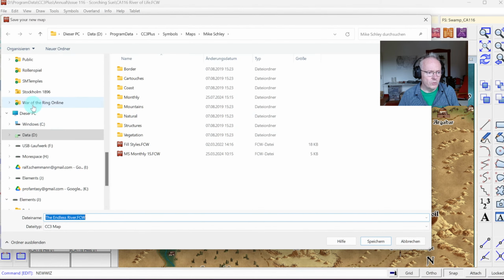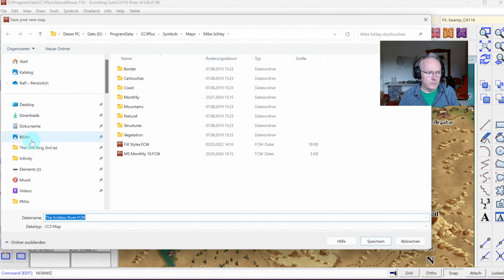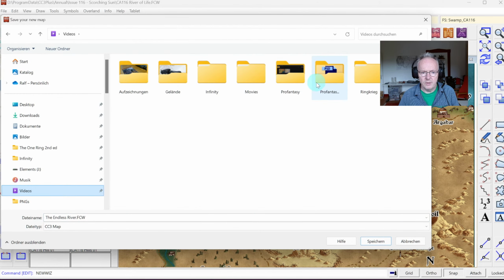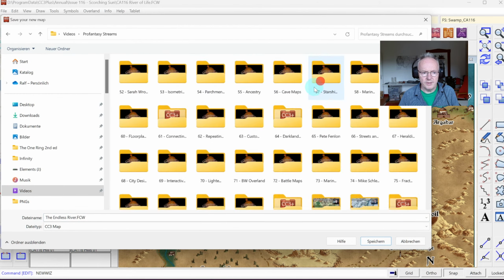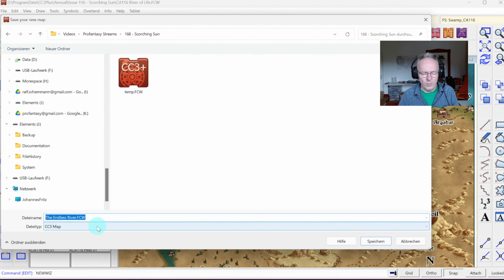And then I'm going to go to my working folder. If I can find it, videos here, Fantasy Streams, Scorching Sun. And as you can see, if you put in a title for your map, the file name will be that name automatically with the FCW appended. FCW is the file format for Campaign Cartographer. Save, and here's our map.